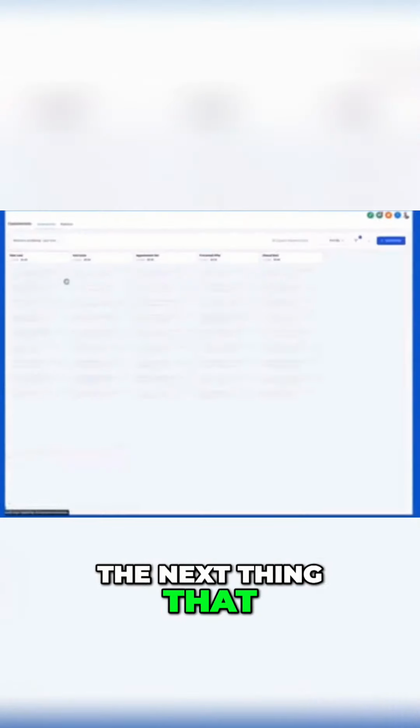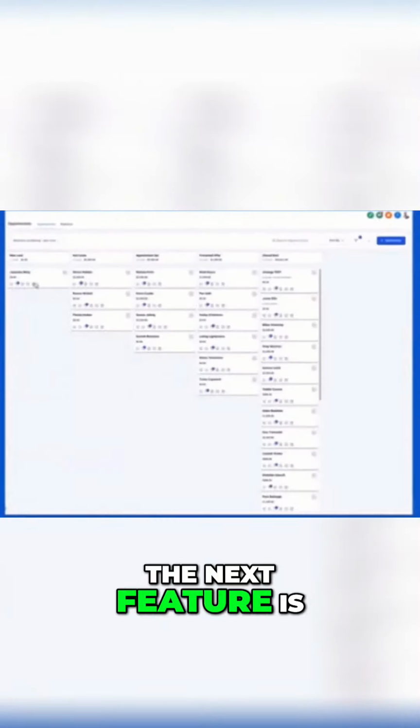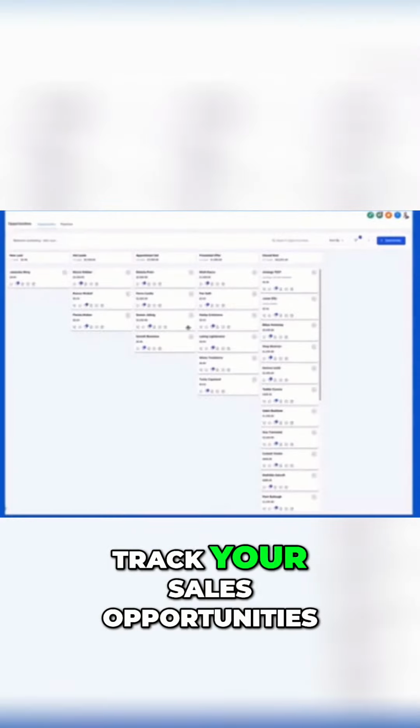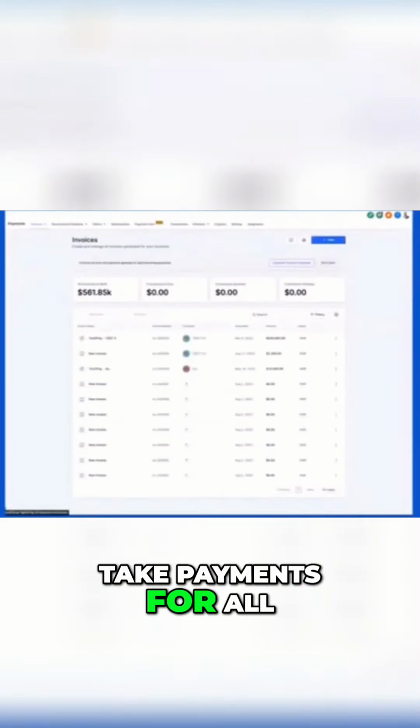The next feature is going to be the opportunities board, where you can track your sales opportunities. And then also inside of this platform, you'll be able to take payments for all of your transactions.